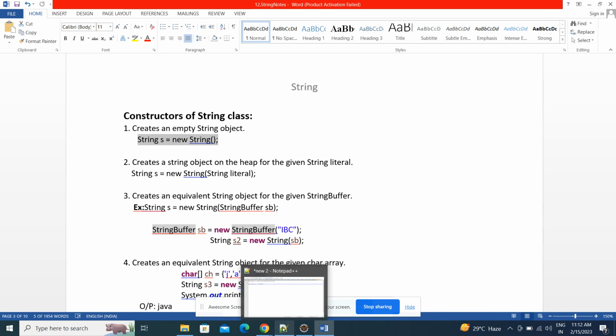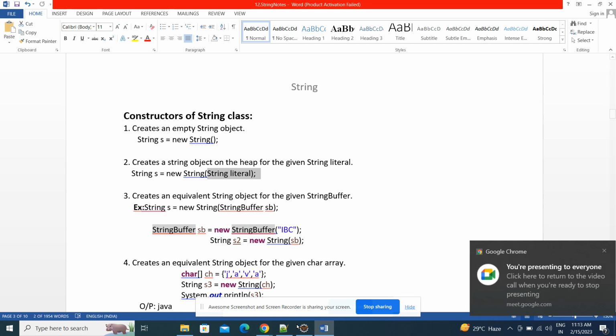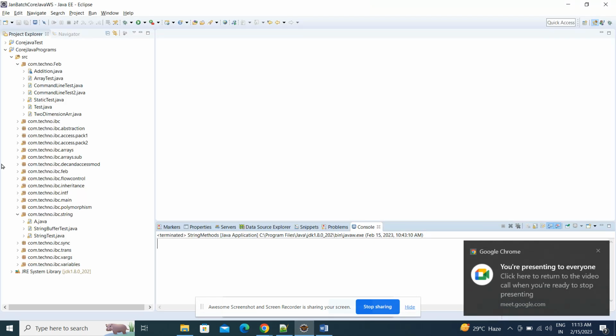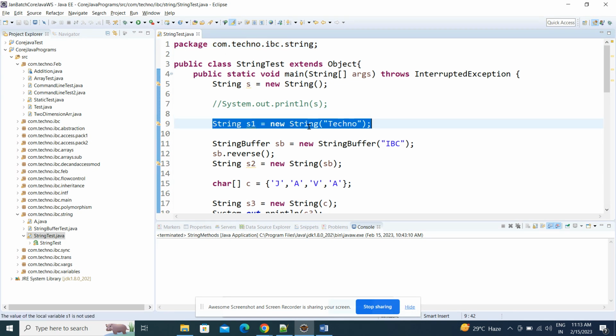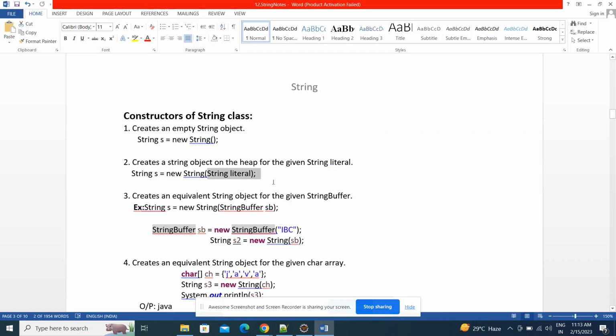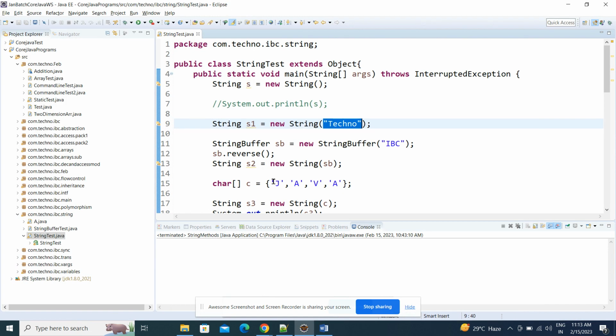Now let's say there is one more way of creating a string object: new String of a string literal. So, till now we are discussing this, right? If you are creating an object like this, new String with a string literal, in this case also, by using it like this, we can create a string object. Okay, and there is one more way.